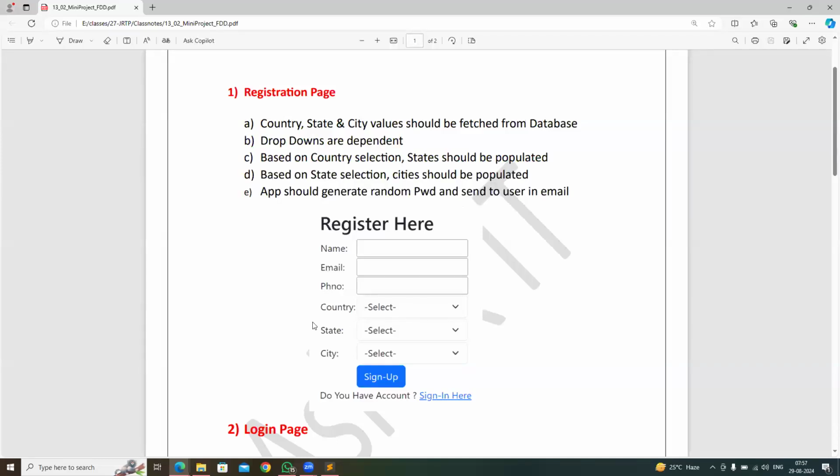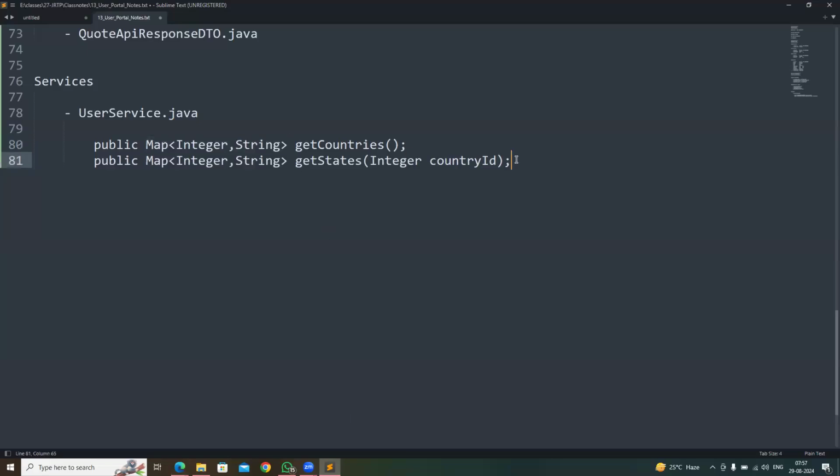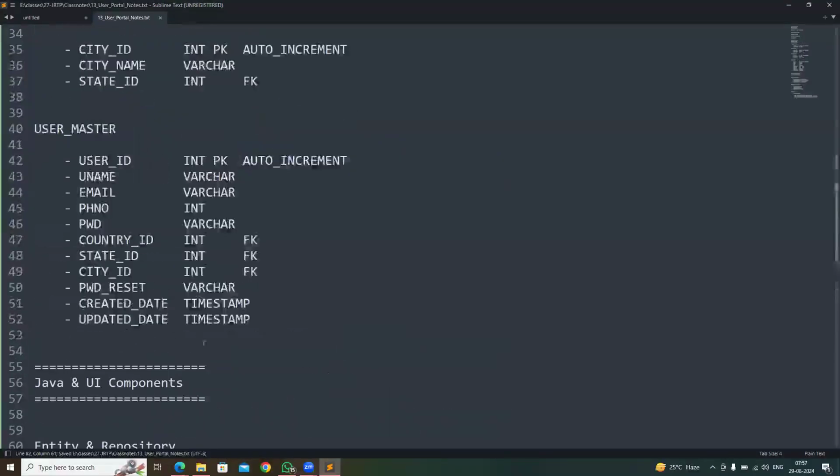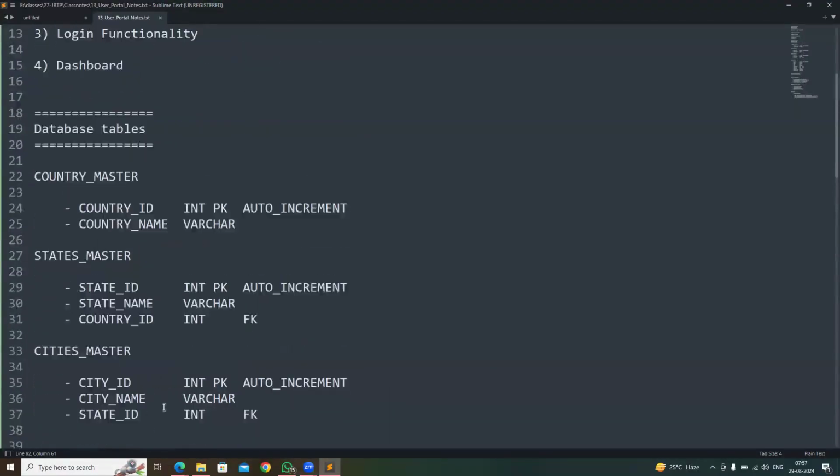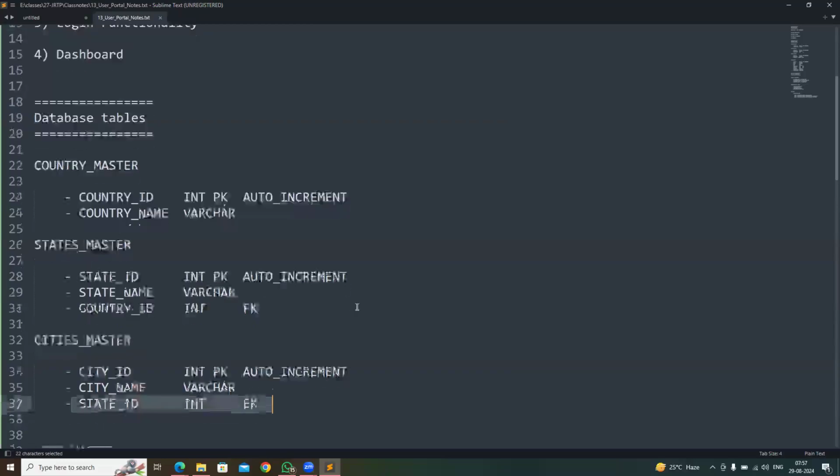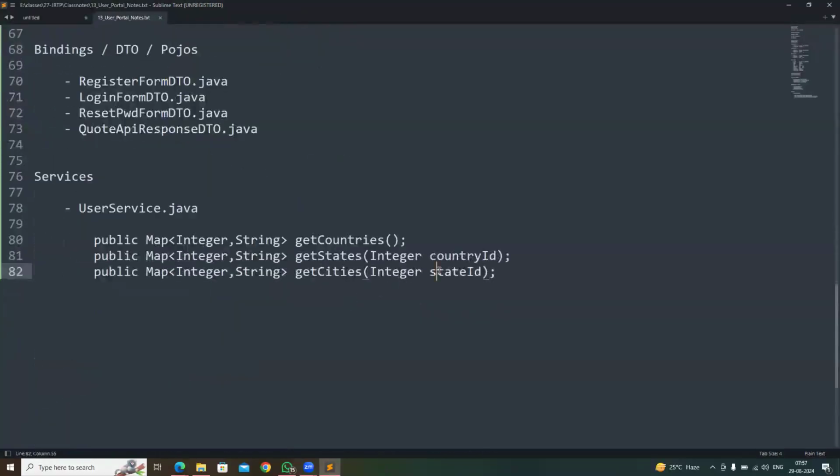Based on the India ID, I will get the India states. Then similarly, we need one more method, get cities based on the state ID. If you select the state as Telangana, then based on the Telangana ID, I will get the cities, because in the cities table, state ID is available. So whatever state you select, based on that state ID, I will get the cities.